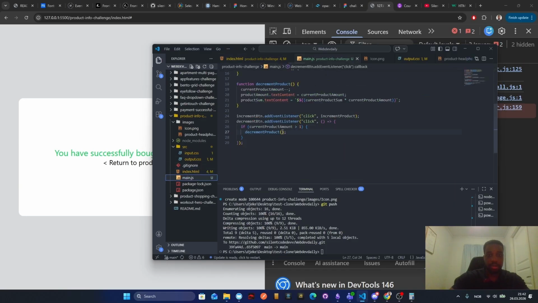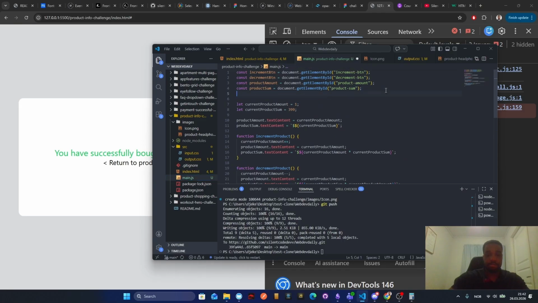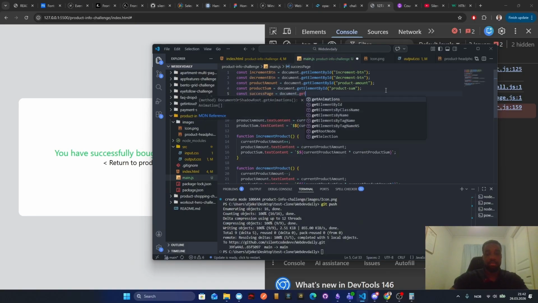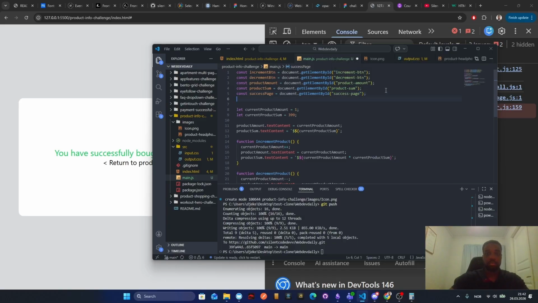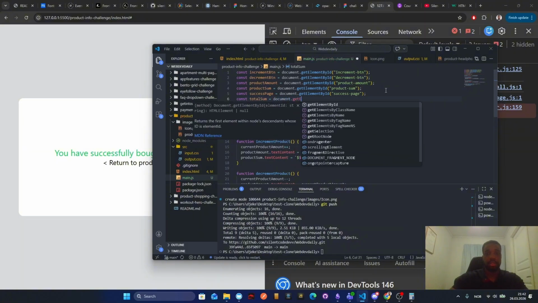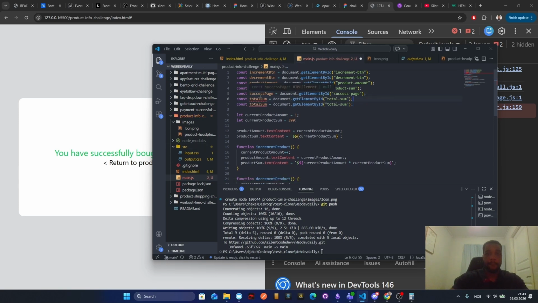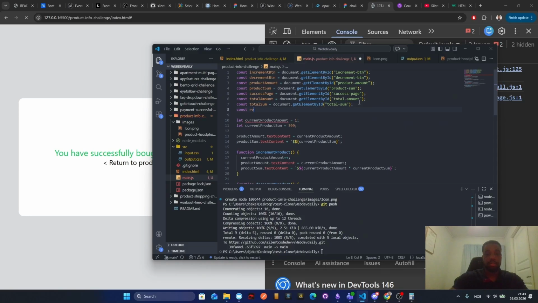Now we're gonna go to here and we're gonna const page equals sum equals document get total sum, total amount, and then we had one more, return const return button.